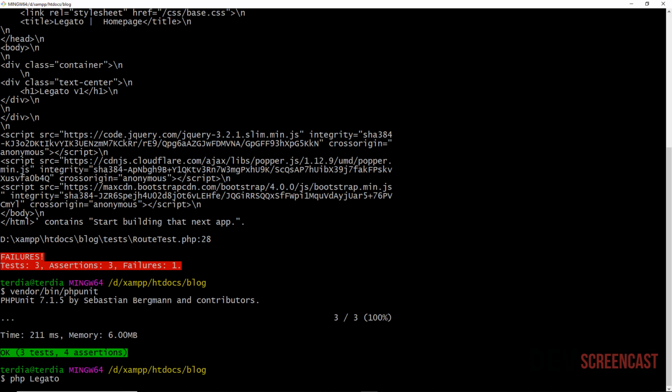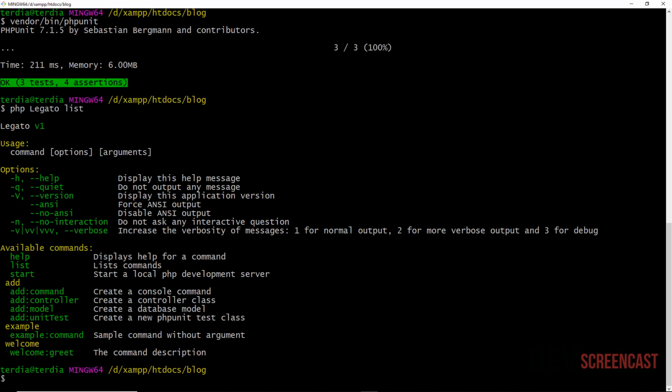It's an executable file, so we can just run this command with list to see all of the available commands that Legato actually provides. You can see that this is version 1, and right now we have some set of commands here. List, start, add command to create a console command, add controller, add model, add unit test, and then we have these other commands here, which we are still going to talk about later, but basically these are the default commands that are available when you are using Legato v1 as at the time of this recording.